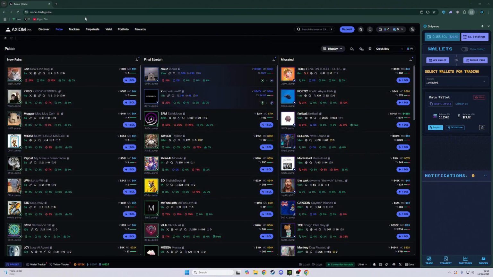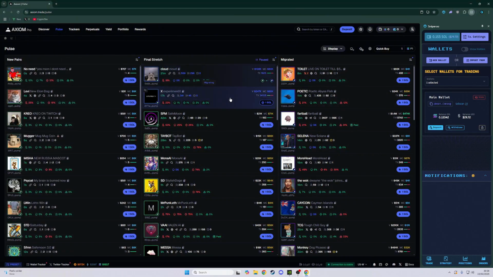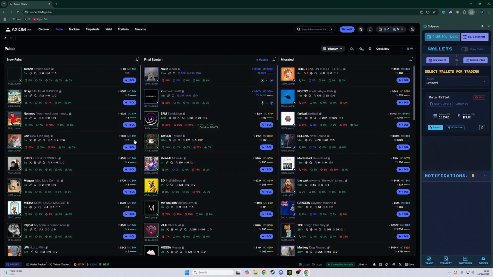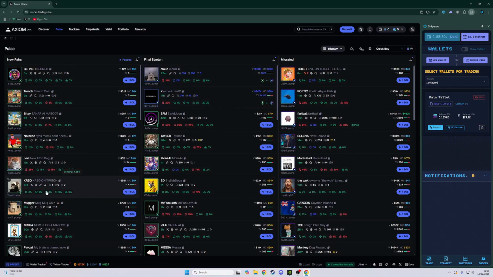We're going to go into Pulse and we're going to start scanning. So basically the way we do this is we want no filters on any of these because we want to see as many tokens as possible. And the cool thing with Axiom is it has all of this information before you even click into the token, so we can actually scan once we see everything that's green.